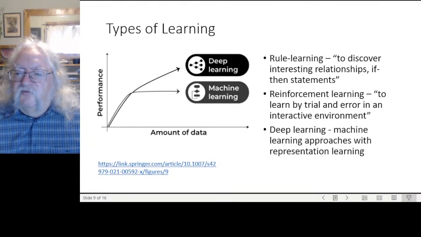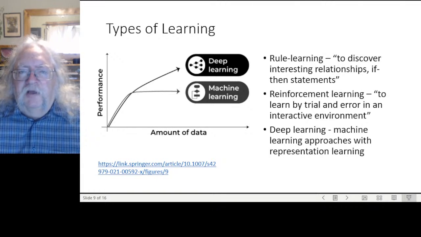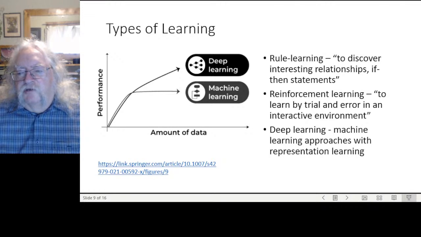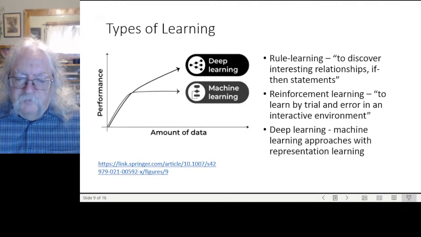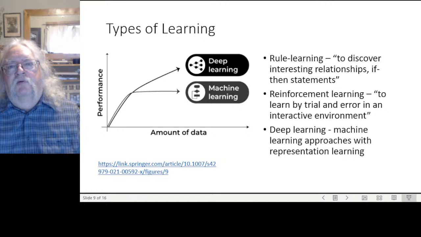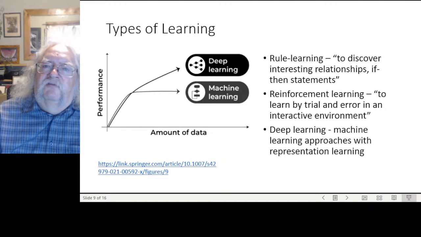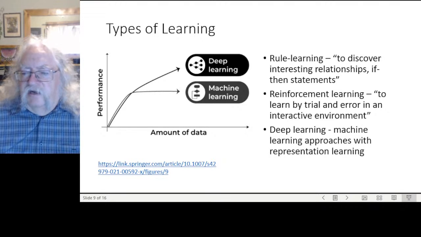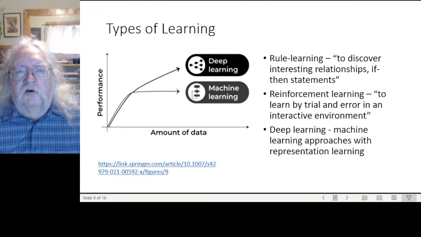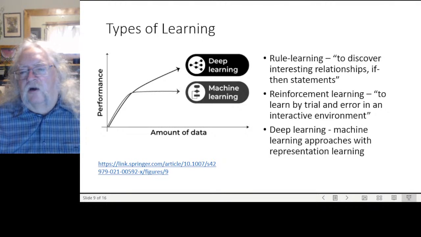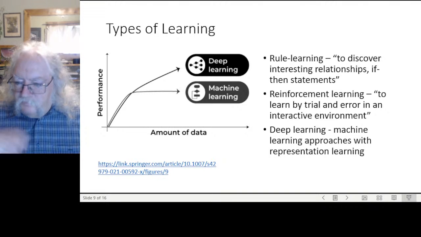There's also reinforcement learning. In previous work, I've talked about this as learning through back propagation. And that's just one mechanism for reinforcement learning. Basically, it's to learn by trial and error in an interactive environment. So your AI tries something, the environment provides feedback, yes, no, or whatever, and then the AI adjusts all of its weights and measures and tries again. And it keeps going until it reaches a state where it's no longer getting negative reinforcement from the environment and getting only positive reinforcement. And then finally, deep learning is machine learning.